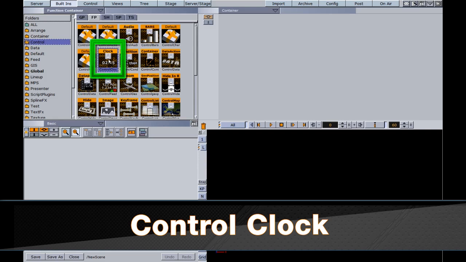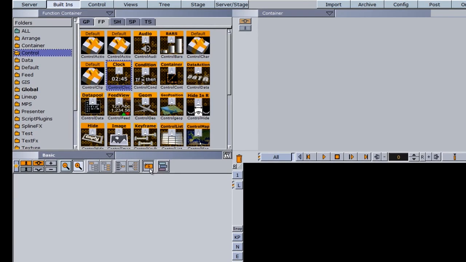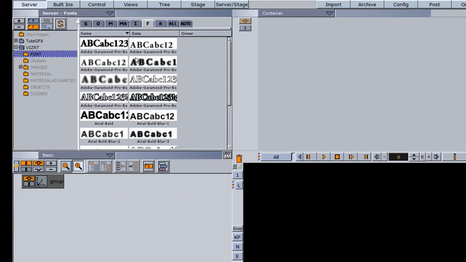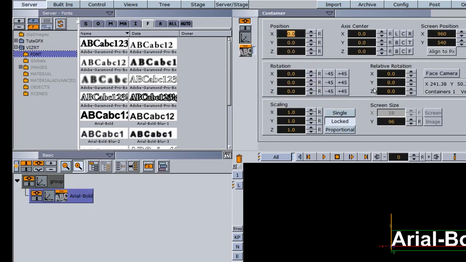The control clock function will allow us to control a clock through our playout device. To set this up, we need to use this on a font. So first, I'm just going to drag a group into the scene tree. I'm going to go back into my server and find a font and use this as our clock. So I'm going to drag an Arial bold font down.